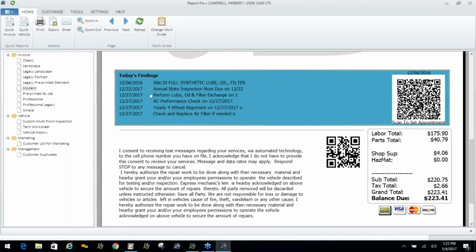So here's today's findings, and notice, it's highlighted in the blue, and there goes that QR code that tells you, scan to set an appointment. So again, you spent the time telling the customer that they needed this work, and look, it's all due in about a year, state inspection and all that. They scan this, and they're going to send an appointment a year down the line. And think about this. How many of you guys have any appointments further than 2 weeks out? Not many.